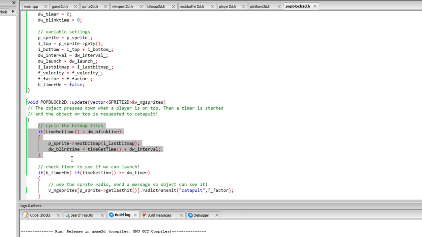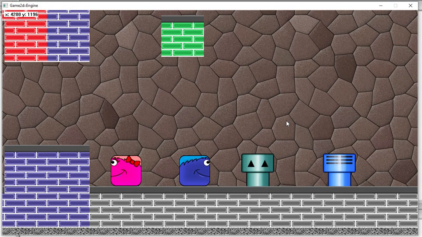Very simple stuff actually. All we do here is we set a timer based on the interval, and we use time get time. Of course, since this game is for Windows, it doesn't really matter using time get time. So let's go ahead and run this example here. Show you guys what I've got here.